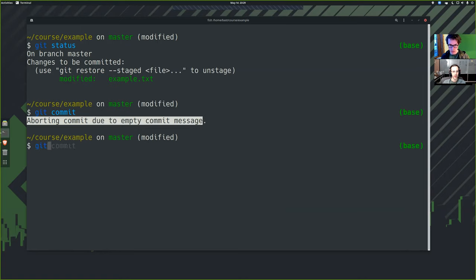To do that, we do what we did in the previous video and set the editor to nano. And instead of nano, if you have another favorite editor, you can modify that. But we have recommended nano if you are new to text editors. And if I would try it now again, it would open up the commit message with nano.